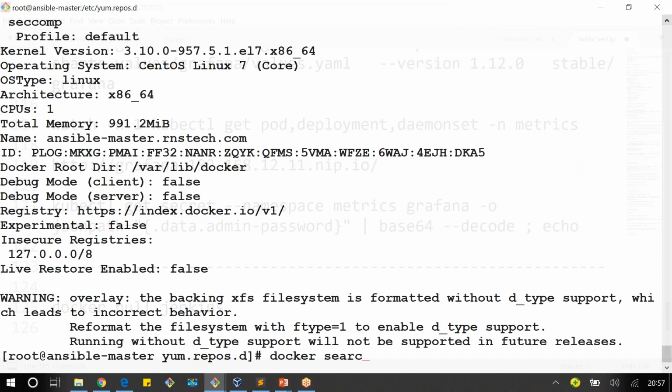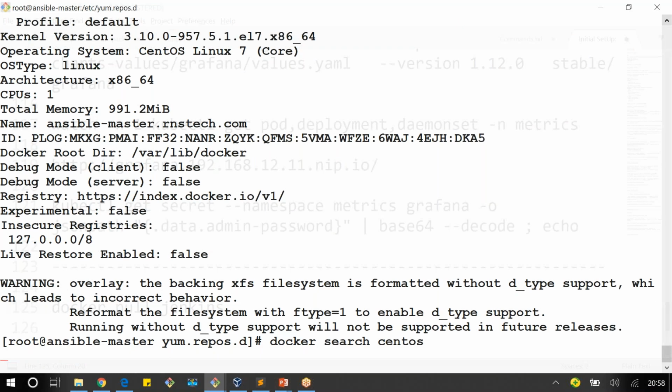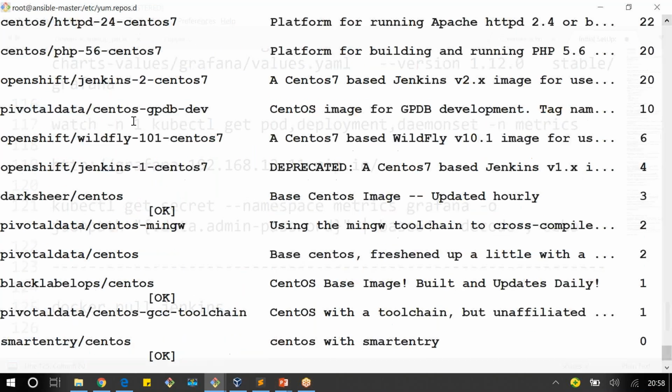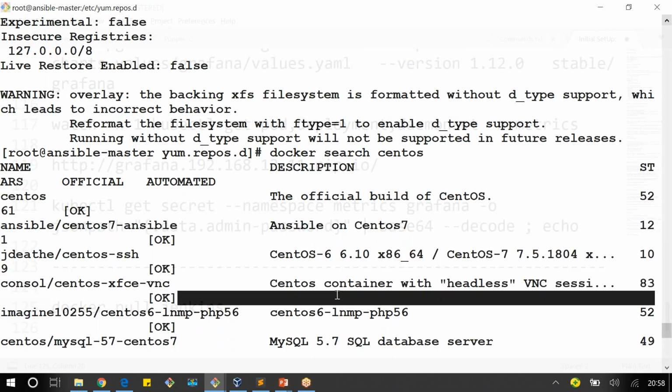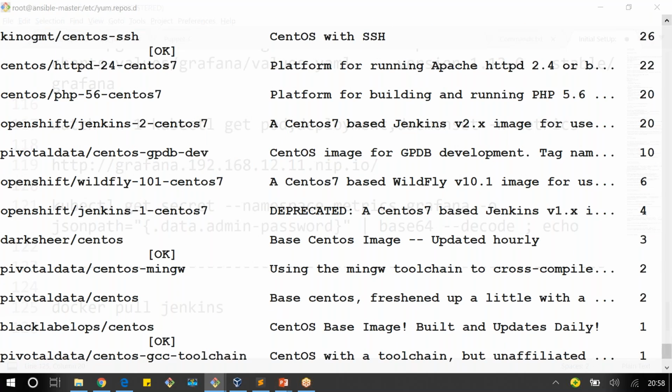But instead of that, you can use the GUI based one. Suppose I just give CentOS, now it is going to list all the images which are available in the repository. But you need to find the right one, and it is somewhat difficult to identify here. So refer to the GUI based search, identify that image name, and use it with docker pull image.